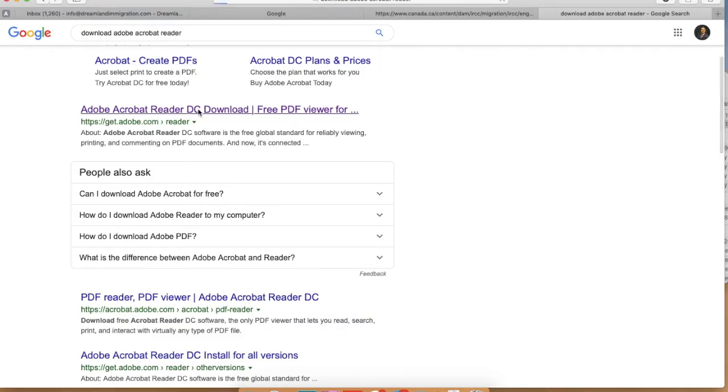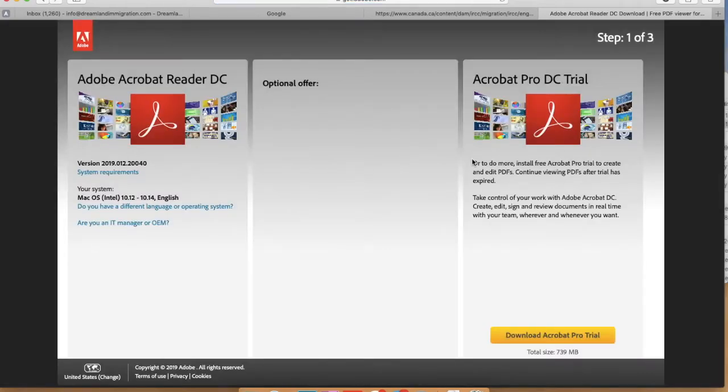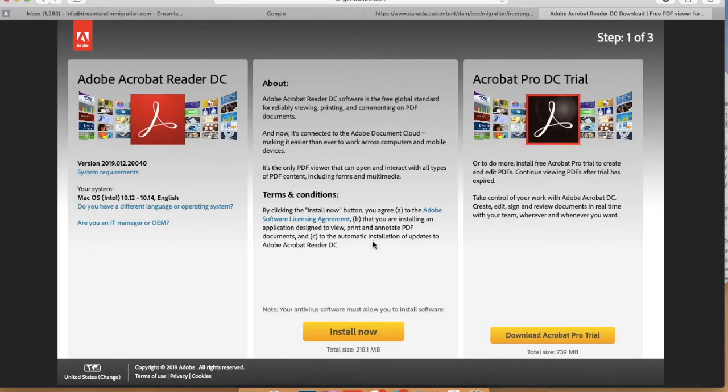Just ask Google, and then you'll see this one. You need to download this one. You do not need Pro. In order to open any form which is in PDF format, you need to download the Acrobat Reader only. You don't need a Pro. Once you click, it gets downloaded on your computer. Double click, next, and then boom, it's installed on your computer, okay?